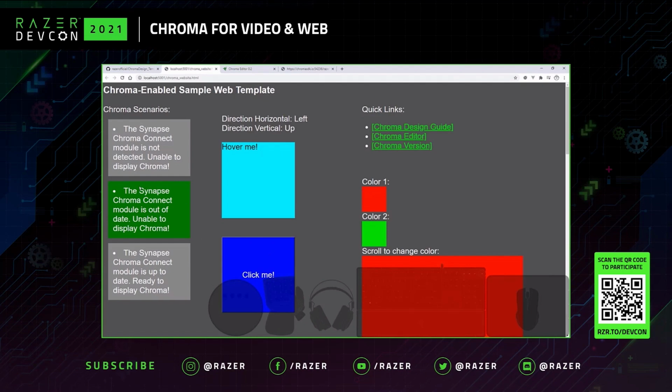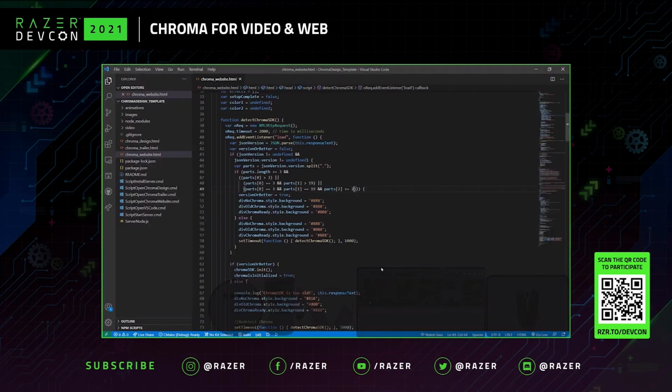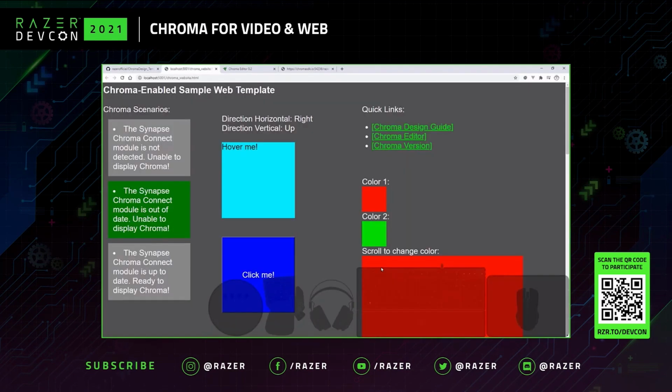Because our version check is newer than the current version, we're in the second scenario. The page thinks our version of Synapse is out of date, and in this case the page can skip showing Chroma to the user when Synapse is out of date. I'll change that back to 1 to match the current SDK version, and now we can see that my SDK version is up to date. Now we're ready to play Chroma, and we're ready to start connecting Chroma to the page events.